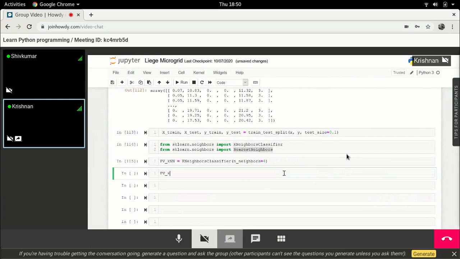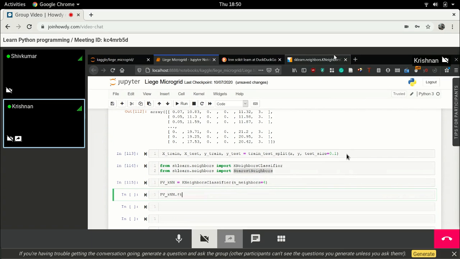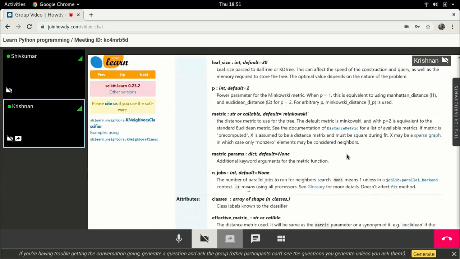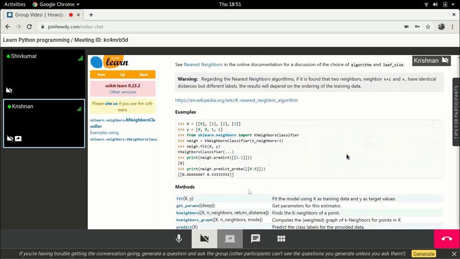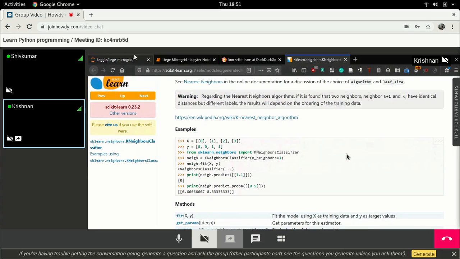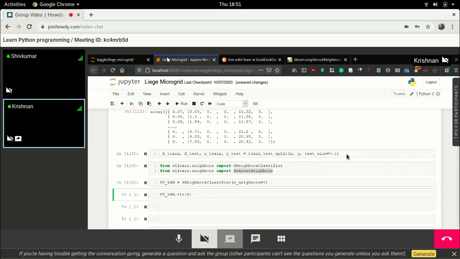So now what we have to do is we have to fit it. I think it should be the usual standard, X and Y. X train, Y train.